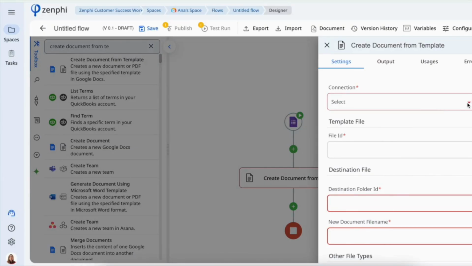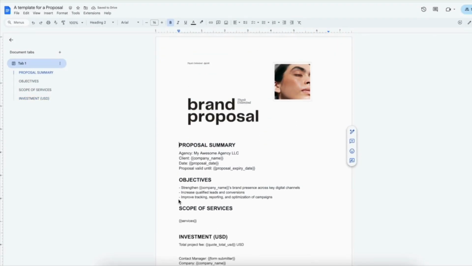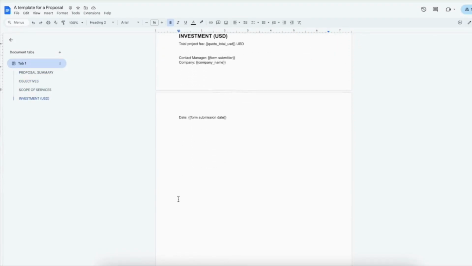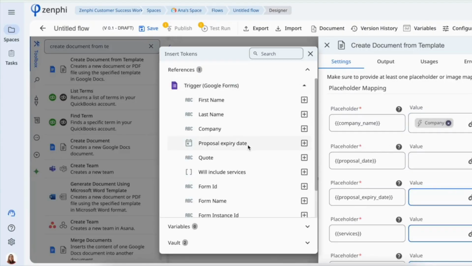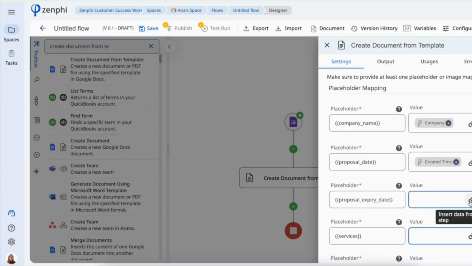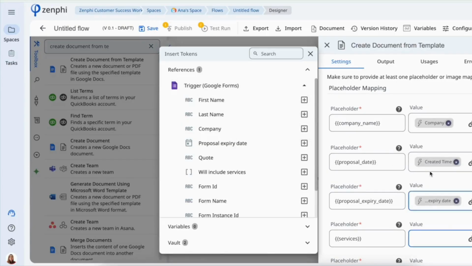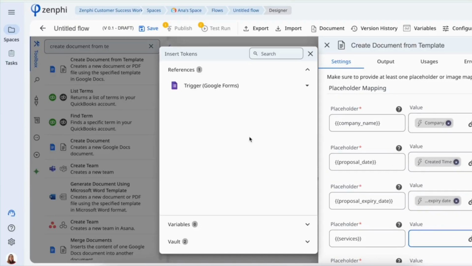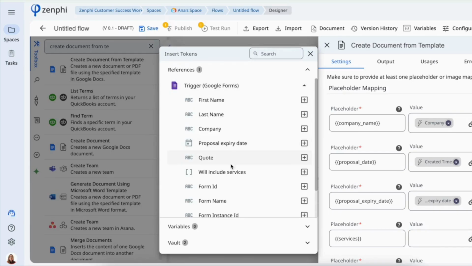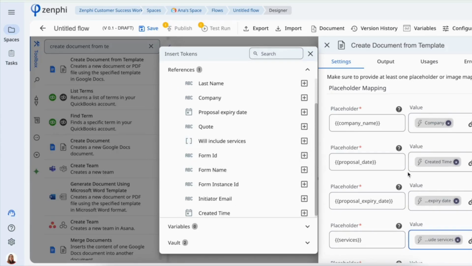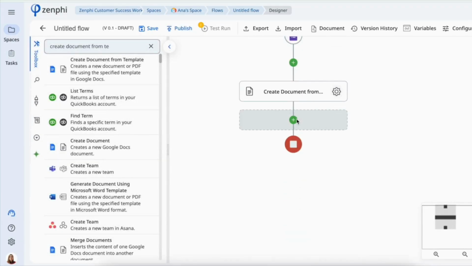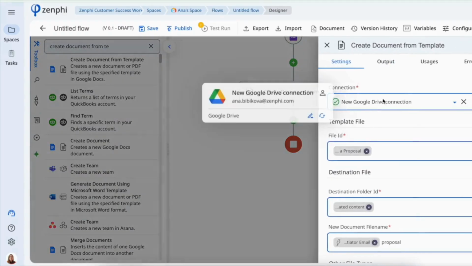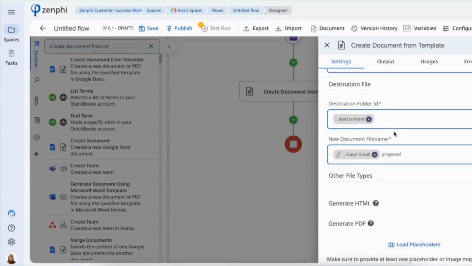I can generate a document directly from a Google Docs template. I use a pre-designed template here with some custom branding to make the proposal look more professional. In the Create Document step, I connect to the template and map variables to replace placeholders with live form data. Then I'll use the built-in Create PDF action to export the file and choose where to store it in Drive. That's perfect for organization and compliance.